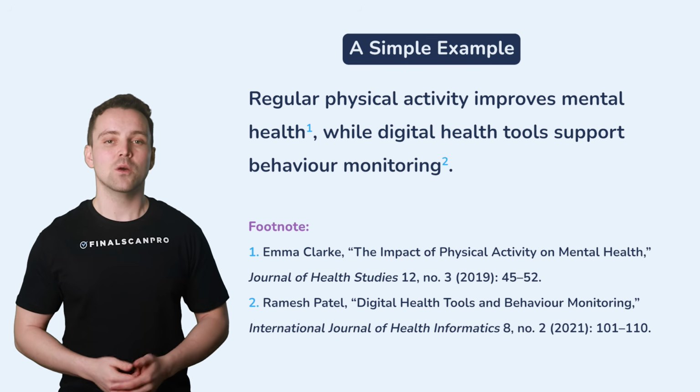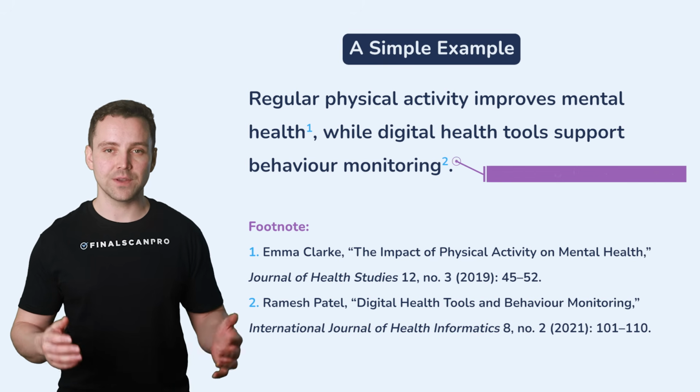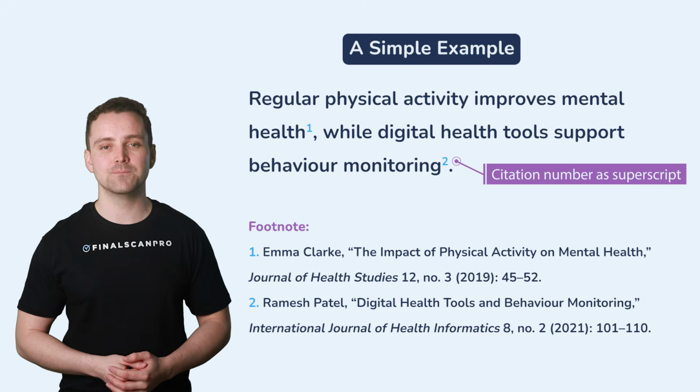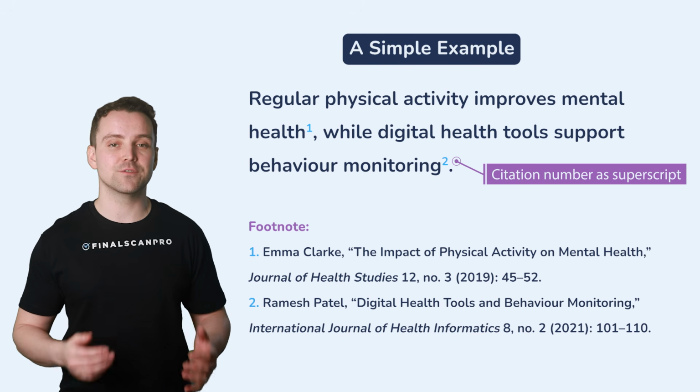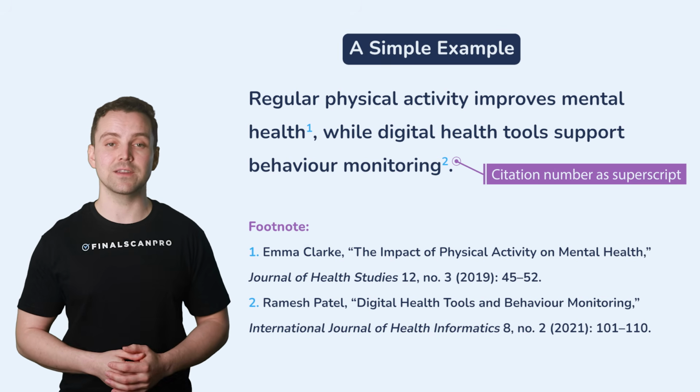In this example, we're making a few claims about exercise and mental health. We've cited the sources by adding superscript numbers at the end of the sentence. Those numbers point to footnotes at the bottom of the page, where the full reference details are provided.